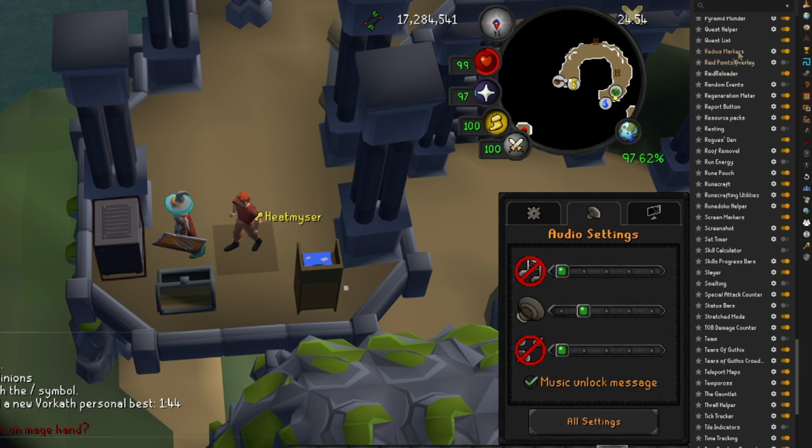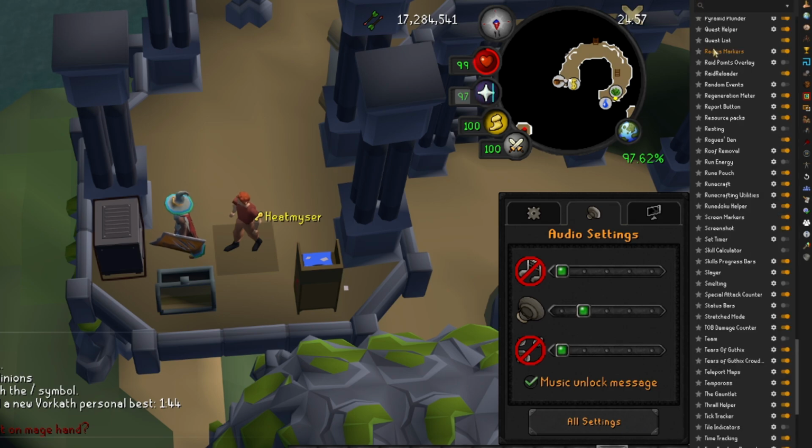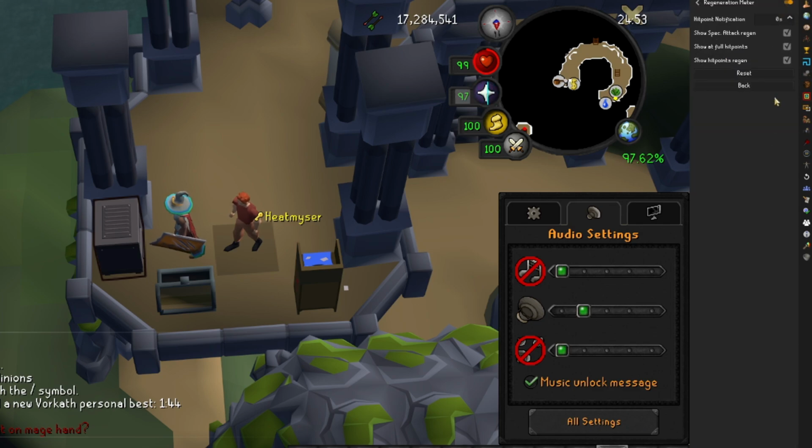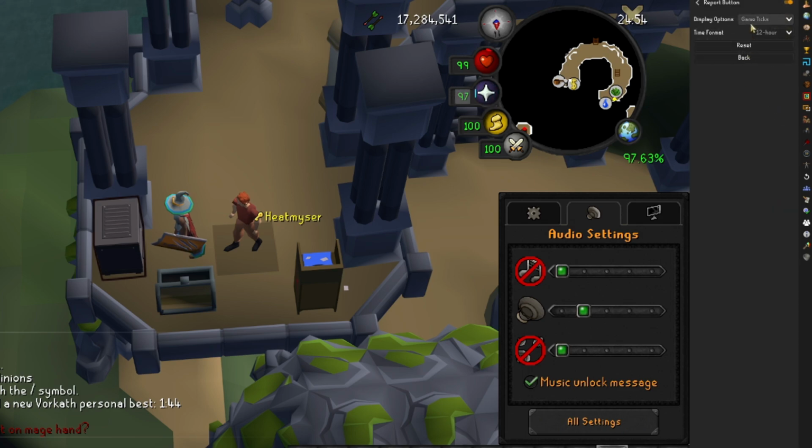Almost done, baby. Radius markers plugin. There's the settings for that bad boy. Raid reloaders on. Regeneration meter. Report button now shows game ticks. Instead, that's how you do that thing down there instead of showing a report button.